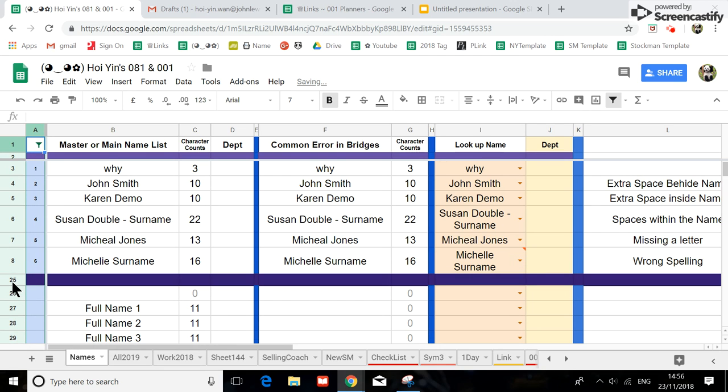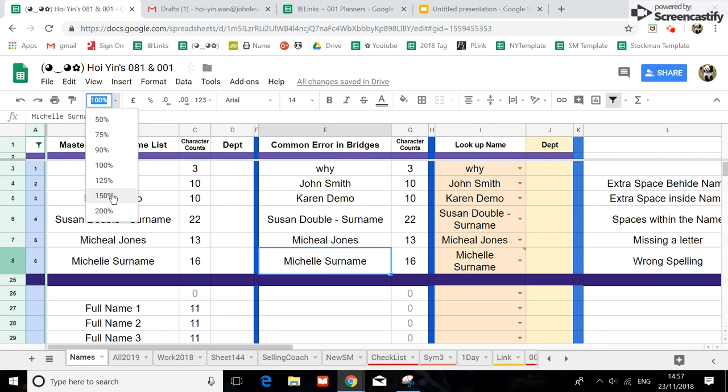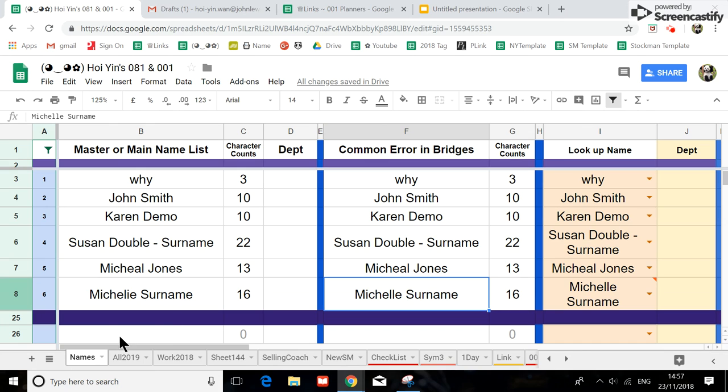Next example. Oh yes, this is a real case as well. I've changed the name, but this is 16 characters and this is 16 characters. There's no extra space, but yet this name and this name are different. So where is the difference? If you look closely, there is an I here instead of an L.